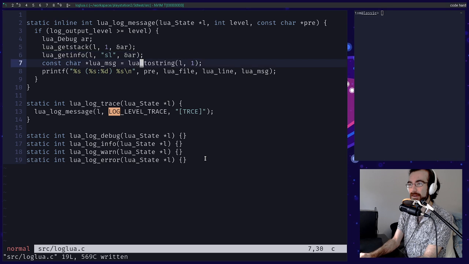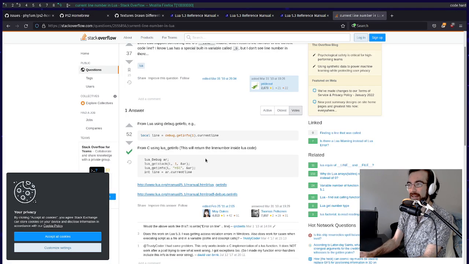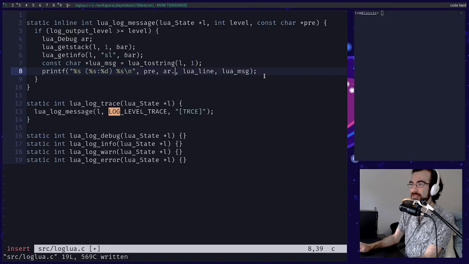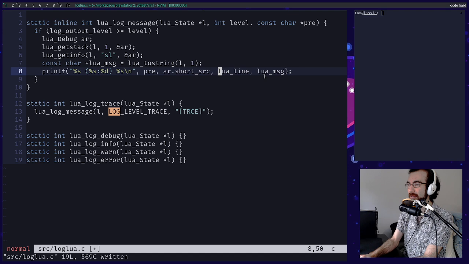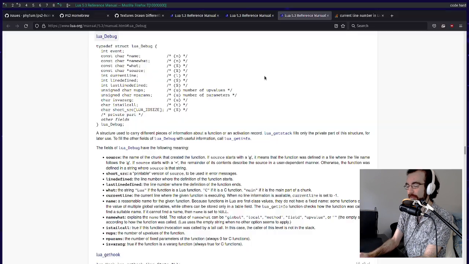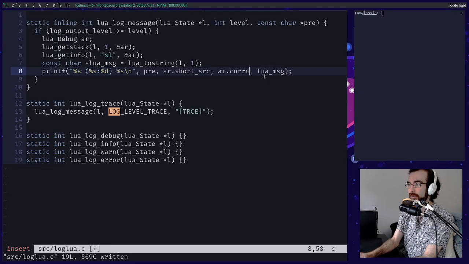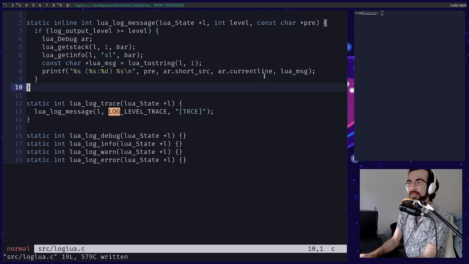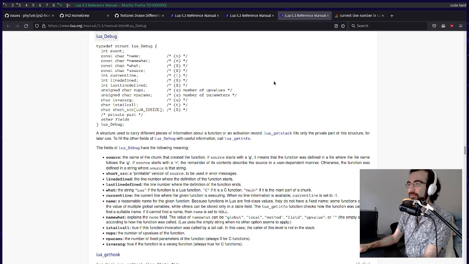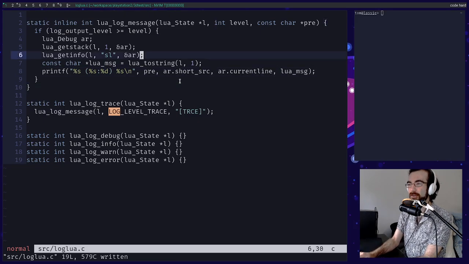Again into this Lua debug, and now Lua file is actually going to be AR.short source, and Lua line is going to be AR.current line. Cool, and I think that's it. I literally think that is it. Except it's capital S, not a lowercase s. Cool. And then we just need to fill this out here.